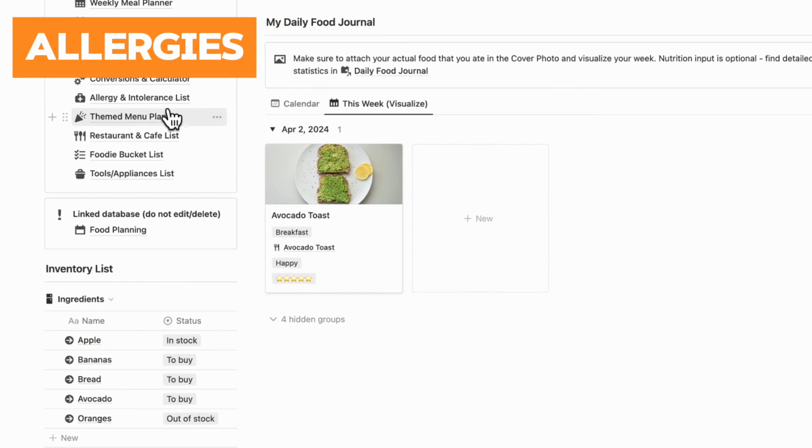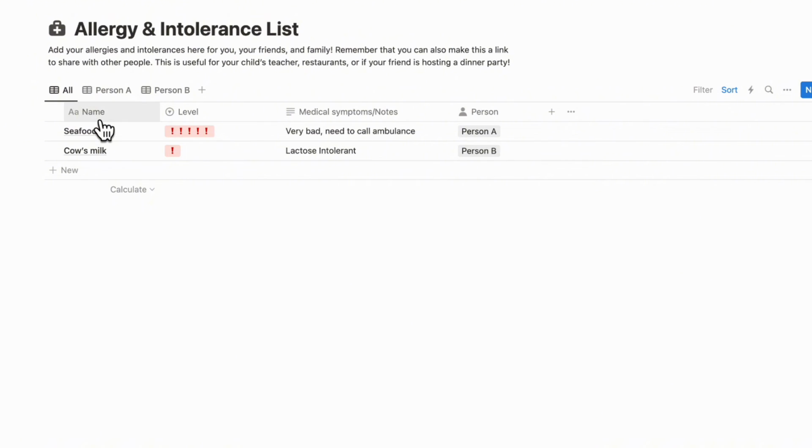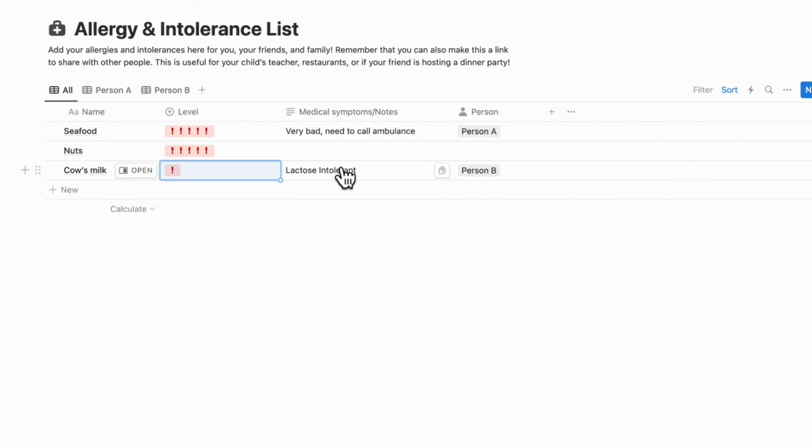So now if we go back, we can now go to our allergy and intolerance list. So if you're often cooking for people and have a hard time remembering everyone's allergies, this can be a really great way to track it. Or if you have a family member who has lots of allergies and intolerances, you can also share them really easily.